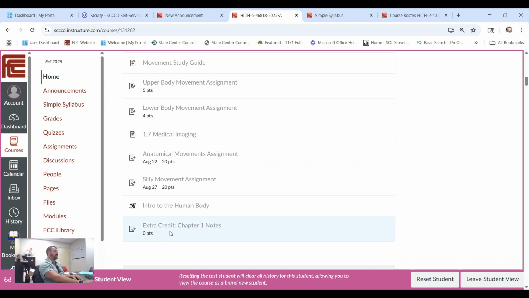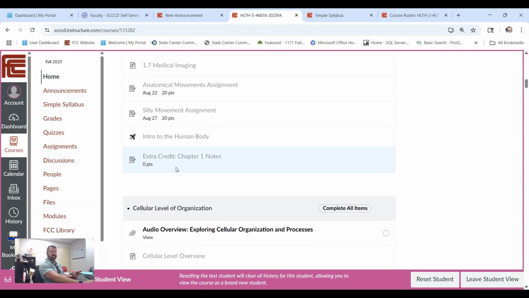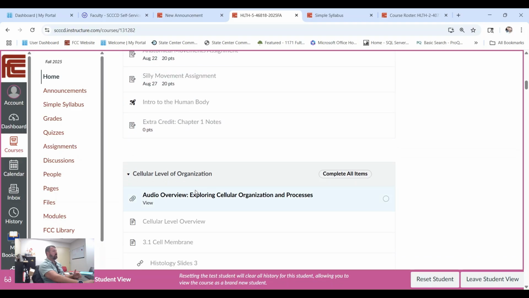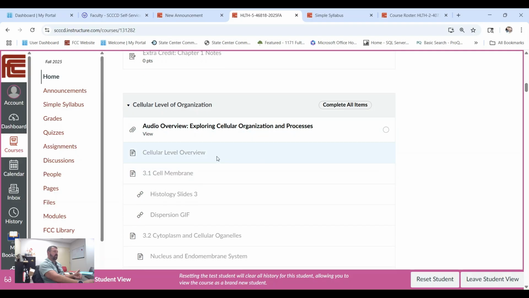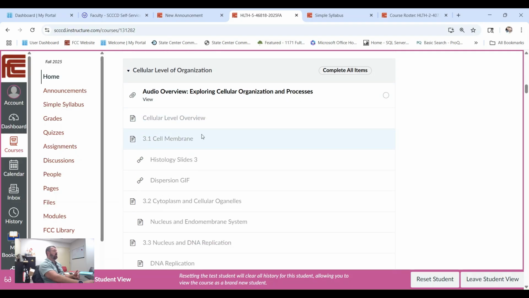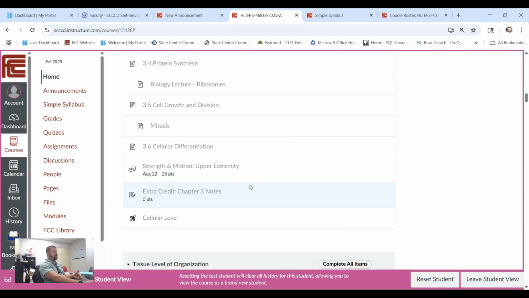And then here, if you submit your notes for this whole chapter for all of these, you can get three points of extra credit. Once you complete that module, you move on to the next one. Cellular level: very similar things, an audio overview, a lot of readings, protein synthesis, mitosis, and so on.